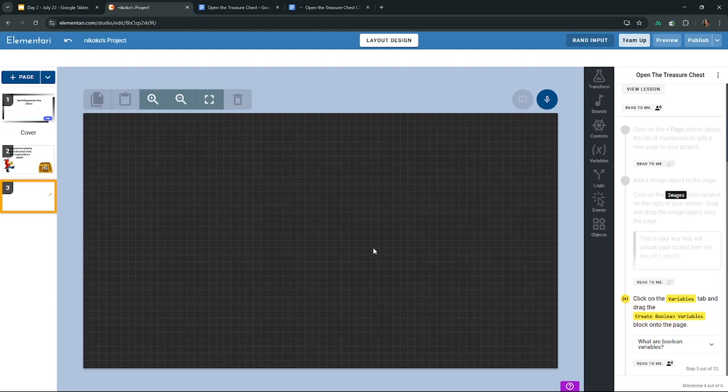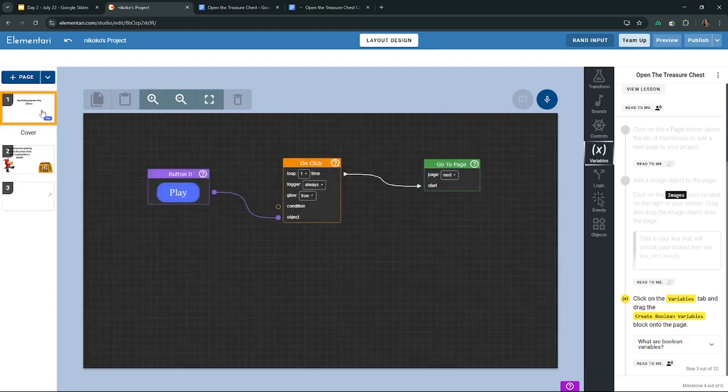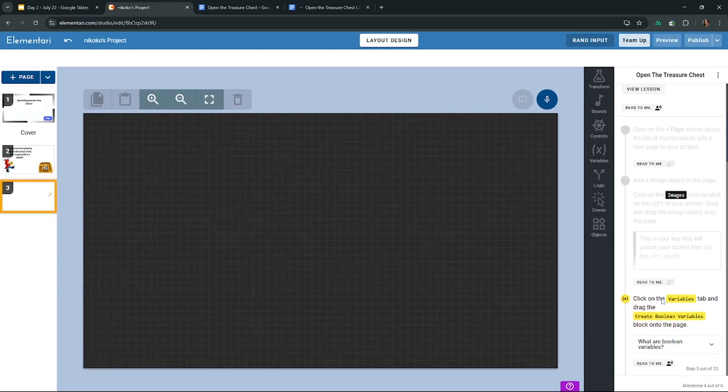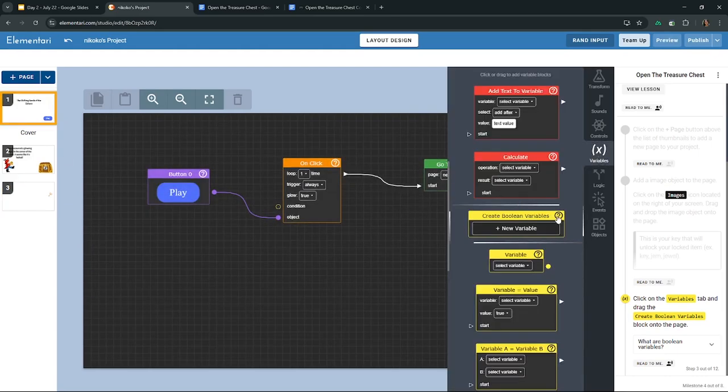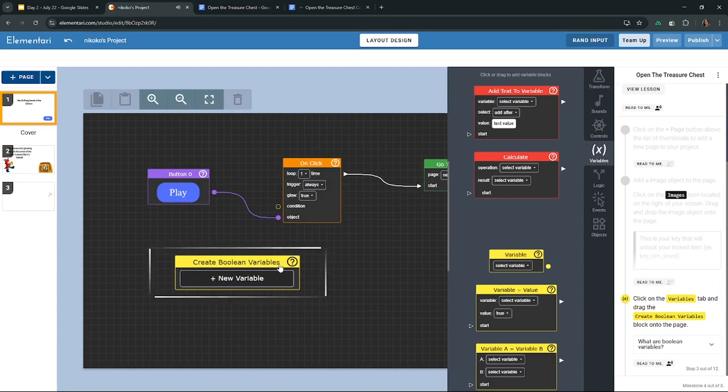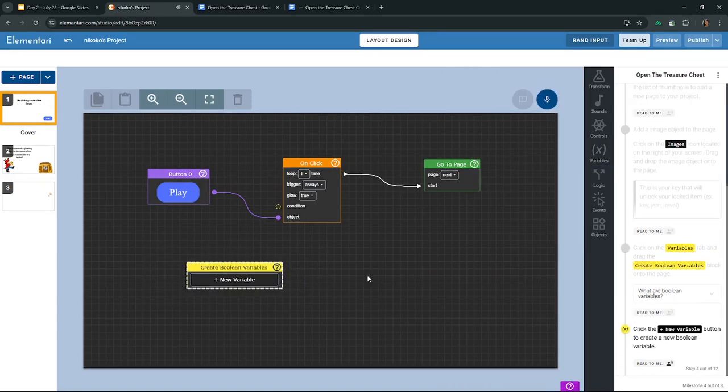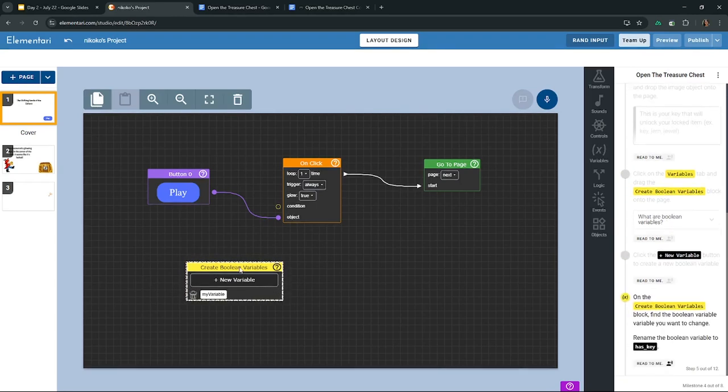So if you're on this step, you have to go to page 1. It's glowing, but the instruction here is not very clear, so that will have to be changed. Go to page 1, and then you'll have to add your create Boolean variable. Click on plus new variable to create it.